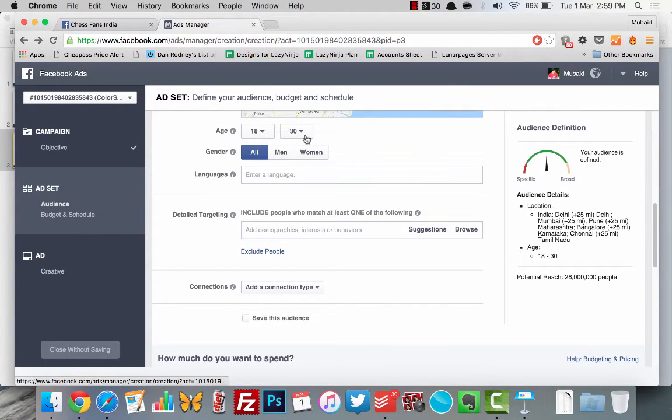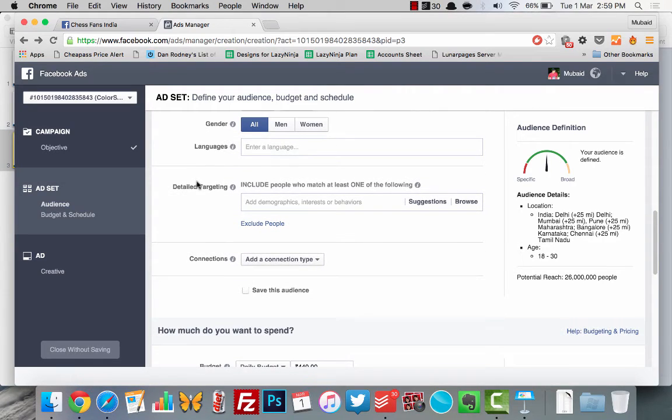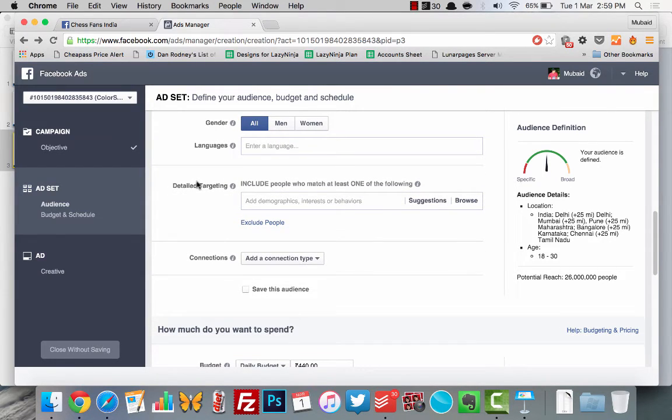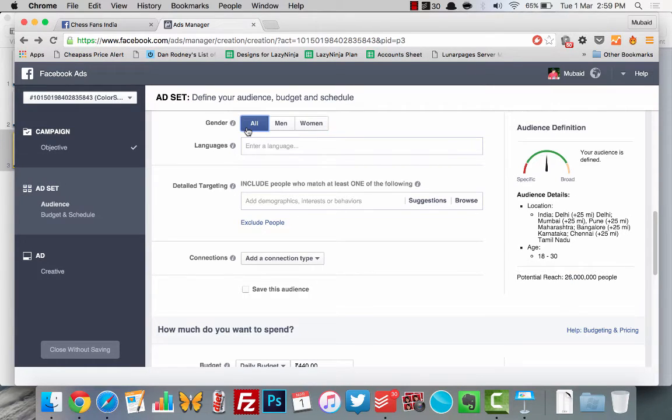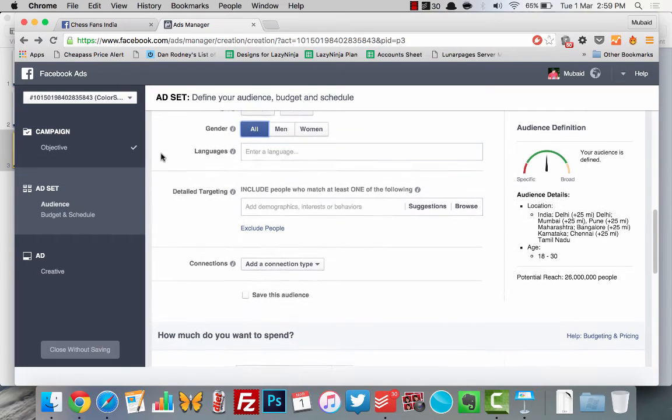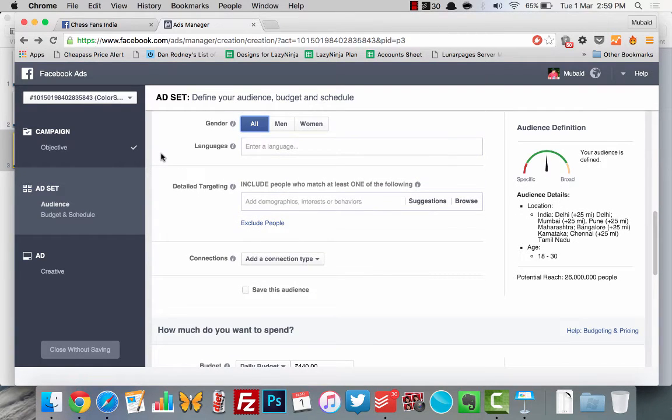So once you have defined your age group, next is gender. If your design is targeted towards only female or only male, then you can select your gender here also. If I select male, you can see the potential reach has changed. If you select only women, again the potential reach will change. I usually go with all, because most of my designs are generic in nature. If you have any specific design which is targeted towards girls or boys, then you can select the gender here. Language, we don't need to define anything, you can just leave it blank.